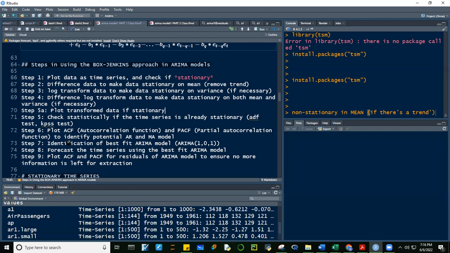Okay, then another way to test is statistically test, no? Kung stationary yung data natin. So maraming test yan. Isa yung ADF, Augmented Dickey-Fuller. So sulat ko lang dito.